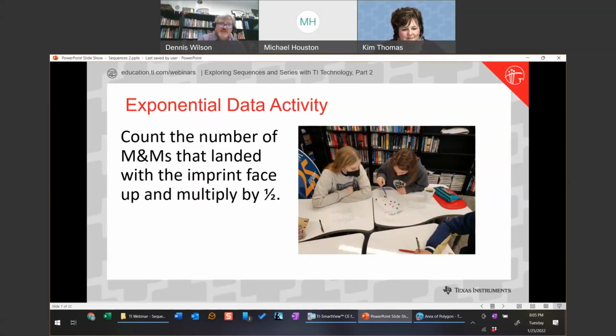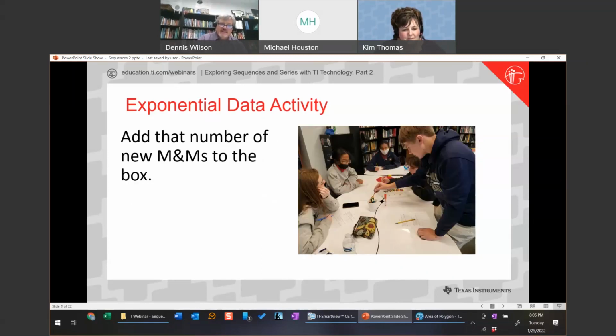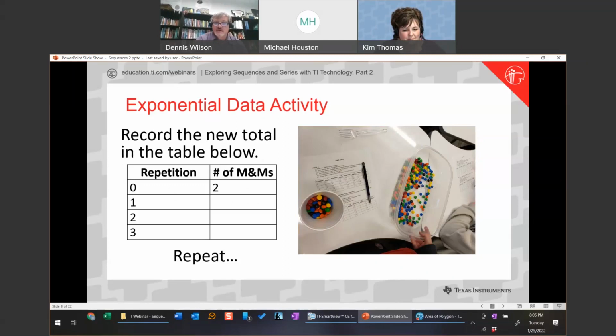They put them in and then they shake the box and let the M&Ms come to rest. And then they count the number of M&Ms that landed with the imprint face up. So about half of them should land face up, but then they multiply that number by a half because I'm not wanting them to just get half. I'm wanting them to think about how much it might be growing by. They'll add that number of new M&Ms to the box from their cup, and then they'll keep doing that until they get their container that you can see here full.